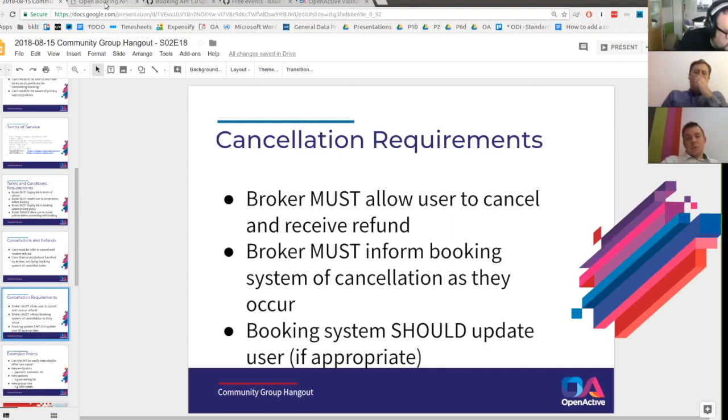I guess also you might have situations where specific offers are cheaper because they're not allowed to be cancelled, and things like that. So that's why I'm leaning towards it being something on the offer rather than on the event. Yeah, okay.